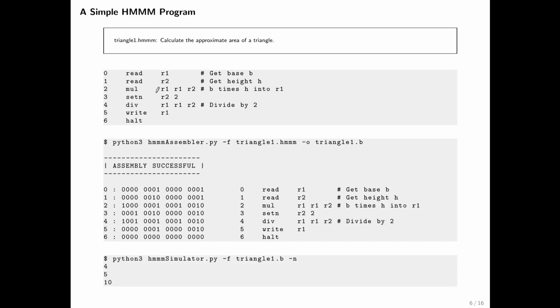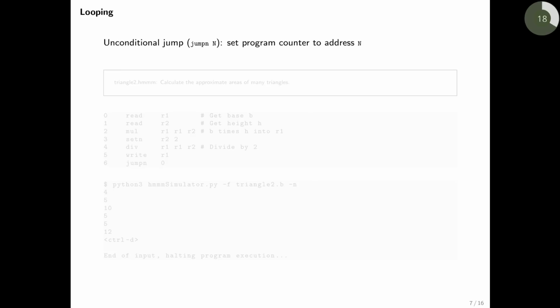Now, let's say we want to write another version of this triangle program where we want to calculate the area of the triangle not just once, but many, many, many times. How do we do that? Well, that brings us to the notion of looping. Okay, and we achieve looping via what are called jump instructions.